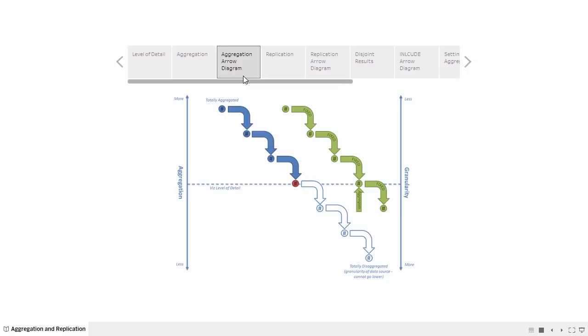This arrow diagram illustrates the process schematically, showing the value of the LOD expression computed at a lower level than the viz LOD, then being aggregated back up to be displayed at the viz LOD.